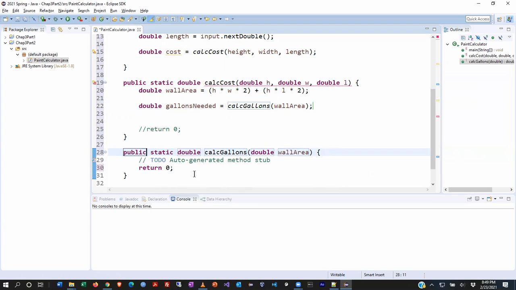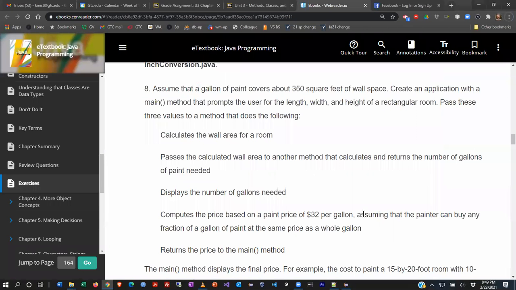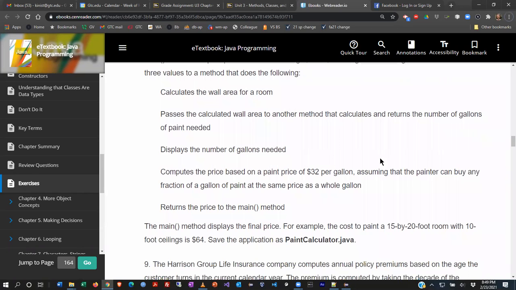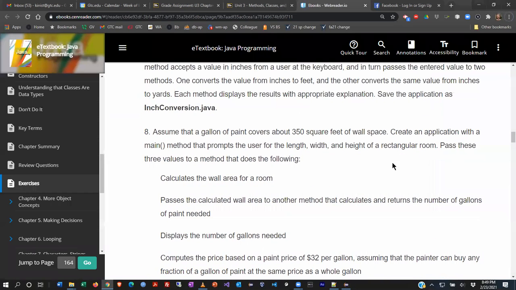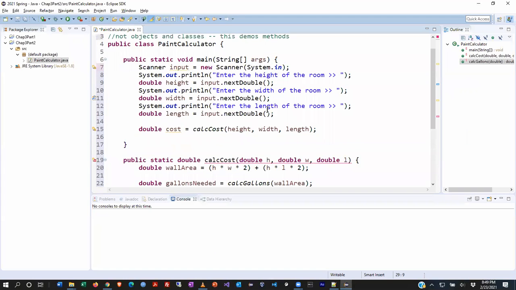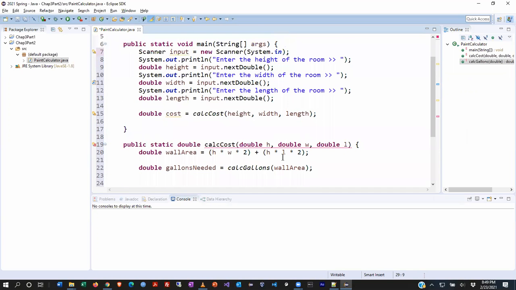Now, let's talk about what it would take to actually calculate the gallons needed. Well, we were given some basic information. Somewhere here, assume that a gallon of paint covers about 350 square feet of wall space. So we're going to assume that when somebody types in here how big the height of the room is, they're going to do it in feet. So how tall is your room? 8 feet is a real common answer. Or 8.5 feet. All right, so we're assuming that.